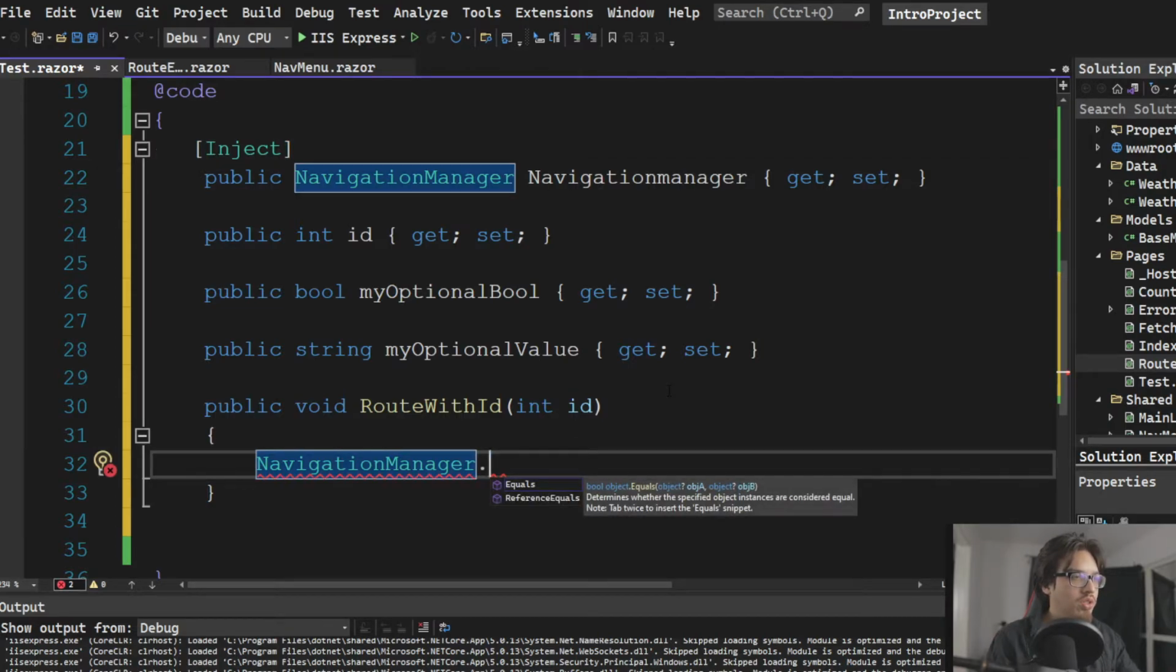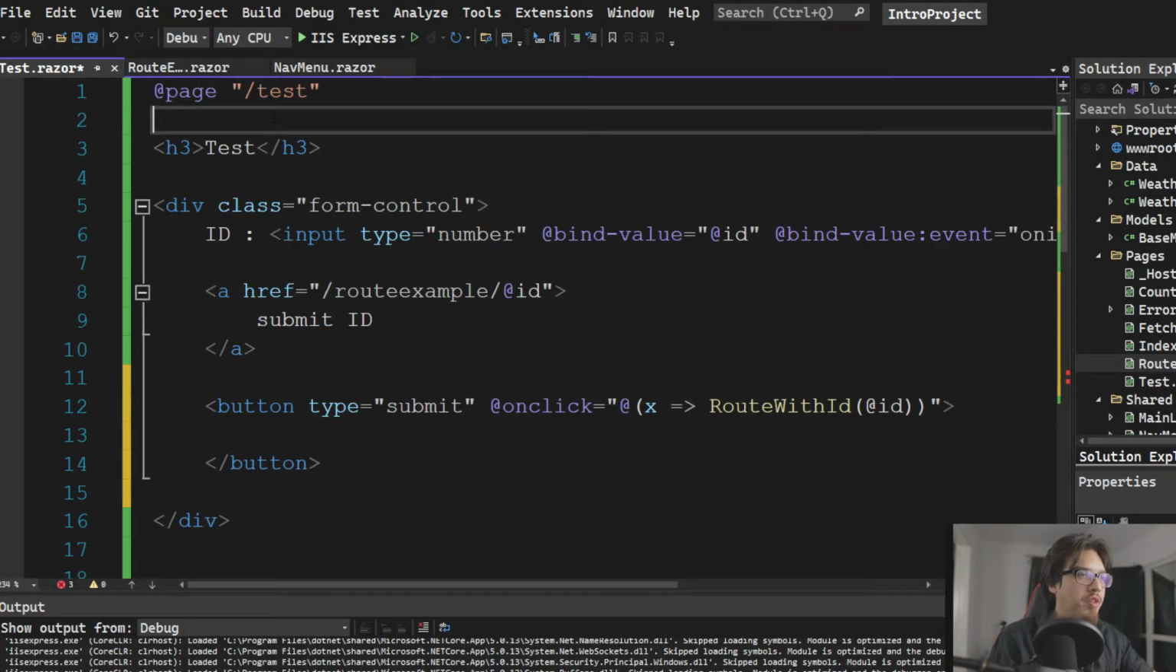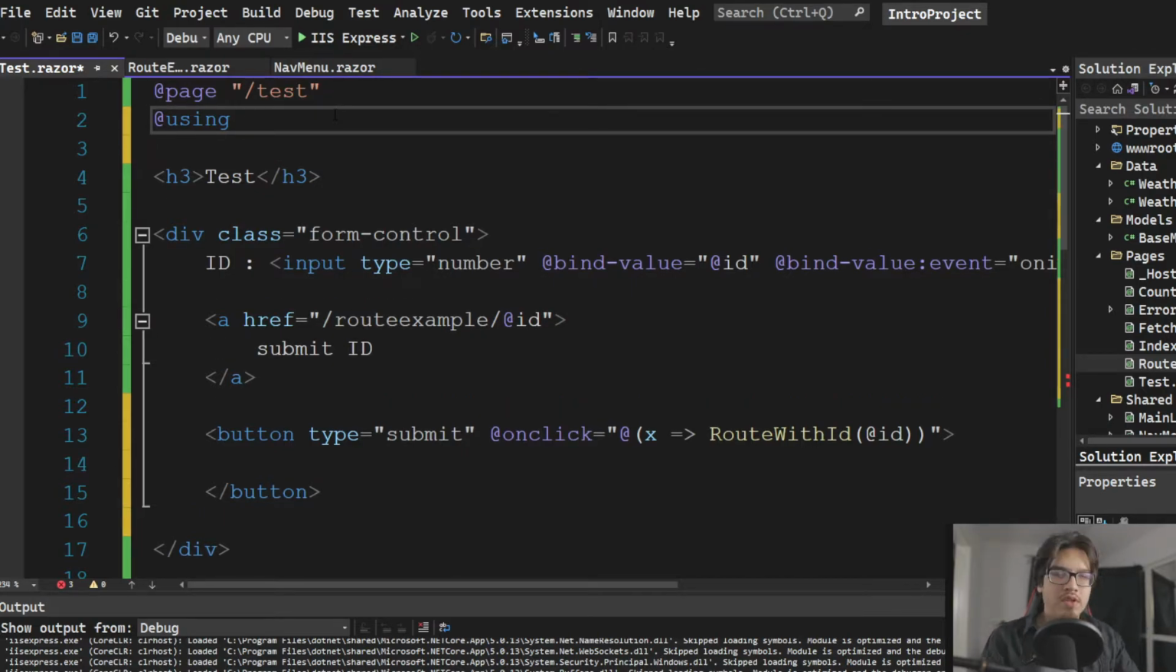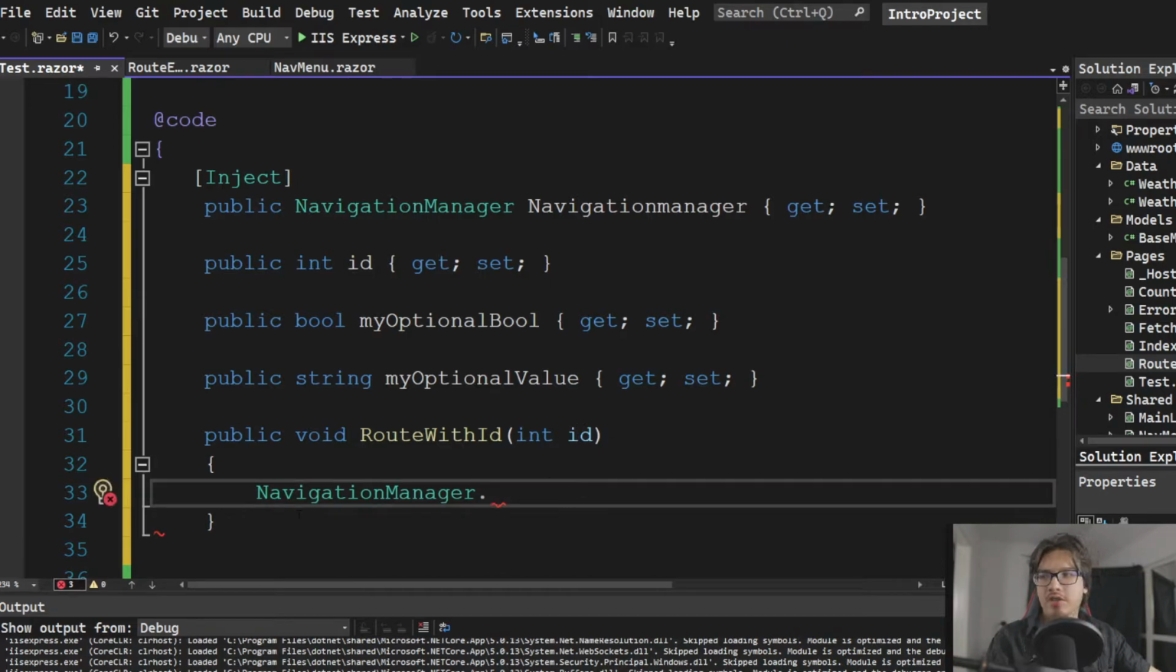This should give us the ability to get the namespace for it, but if not, I'll tell you what to do. Go up to the top of the page, go at, and now we're going to add the namespace, which is Microsoft.AspNetCore.Components.Extensions, and you go with that. That should now have the Navigation Manager.